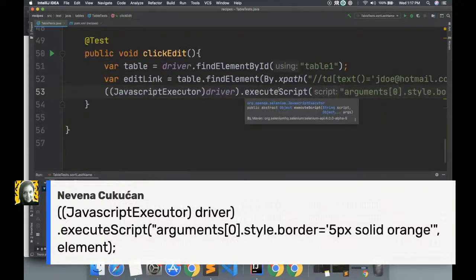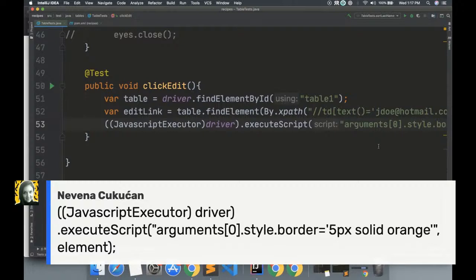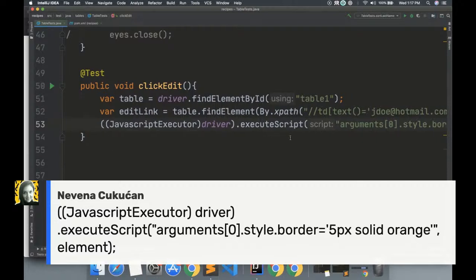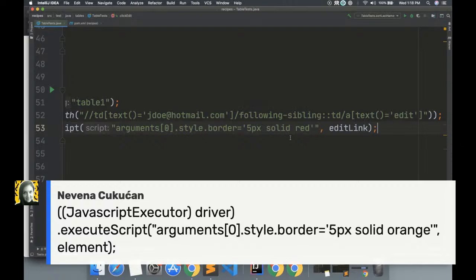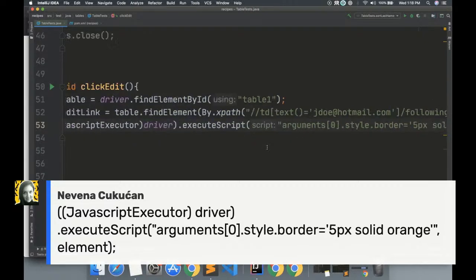So you've got this too. If you need to do something you can't do in Selenium, and you want to manipulate the page in some way that is not a feature in Selenium, you can always just use this JavaScript executor. And since all the browsers basically respond to JavaScript, you can just do whatever you want to do.